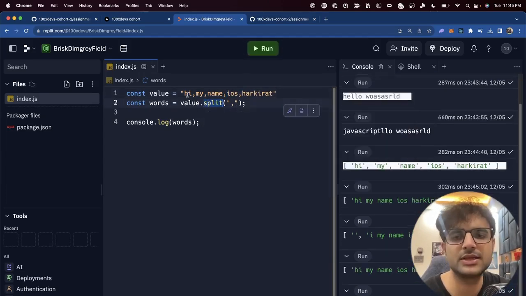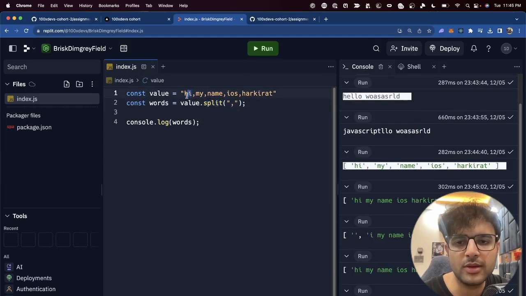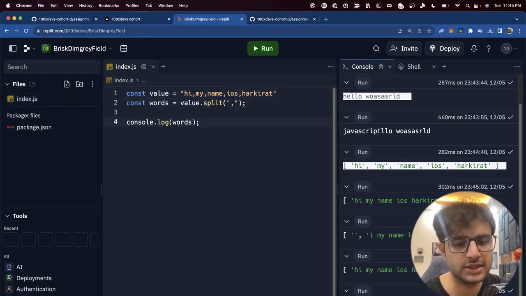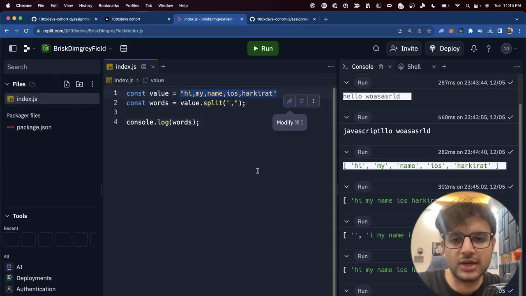It says that in this string, this will be the first element of my final array, this will be the second element, this will be the third element. It lets you split your string into an array given a delimiter. Cool. Look at the words here. It says these 5 words, which is what comes from here. All right.